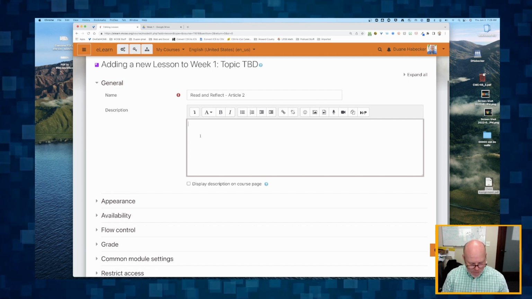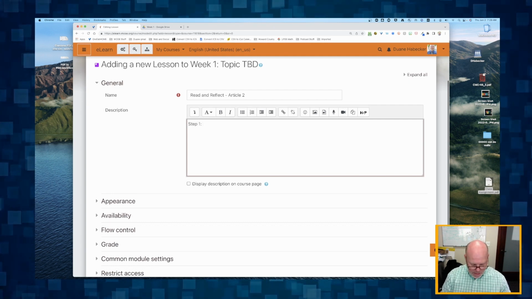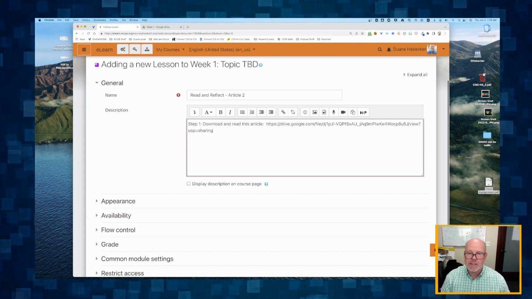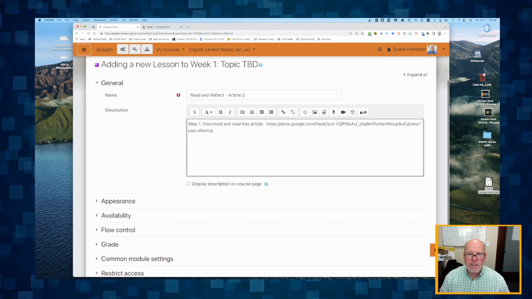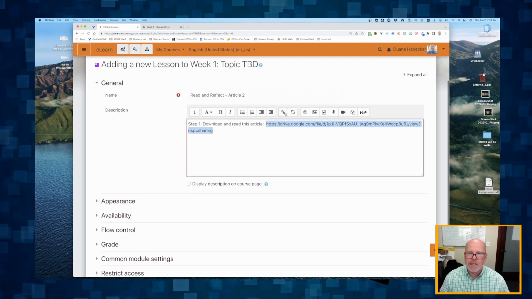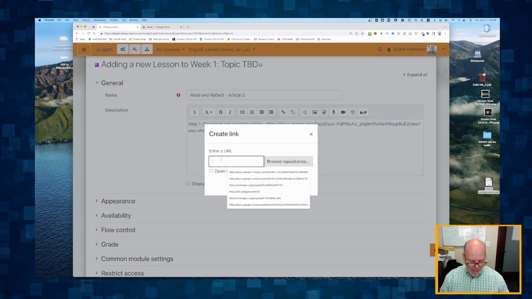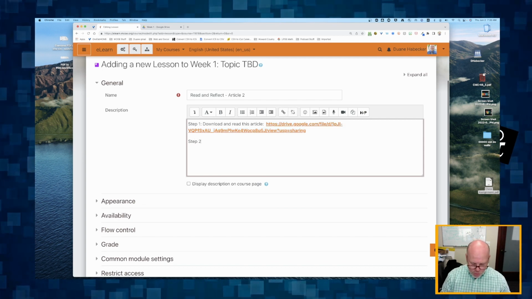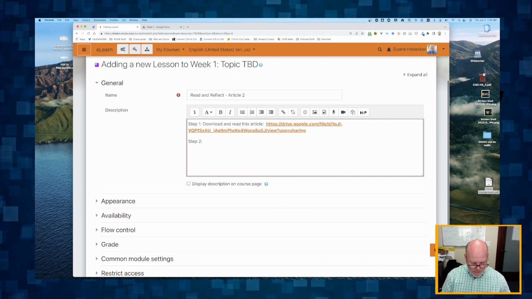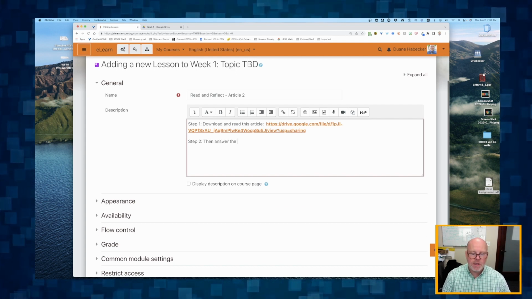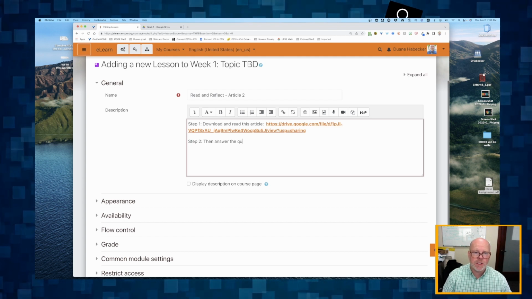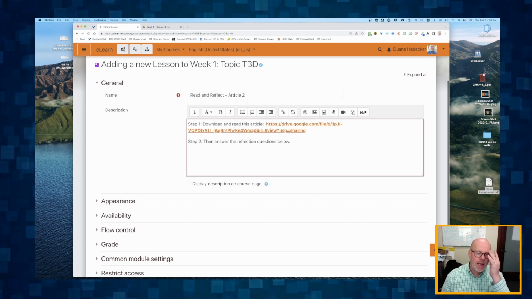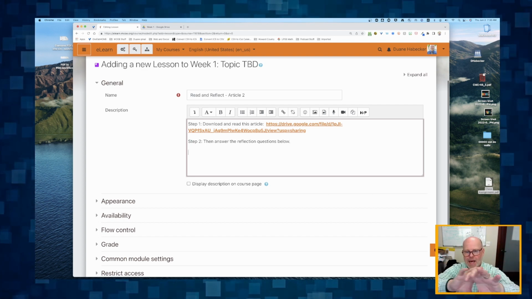All right, now here's where I'm going to give the directions. Step 1, download and read this article. And then I'm going to paste in the URL. And by the way, let's just copy it. Select it, click the link button, paste in that same URL, click open in the new window. There it is. And then step 2, answer the reflection questions below. All right, and that's the set of directions.